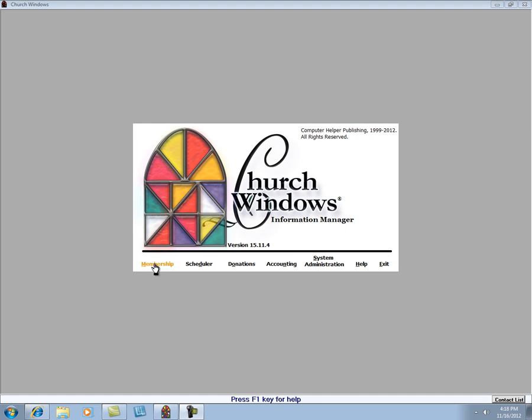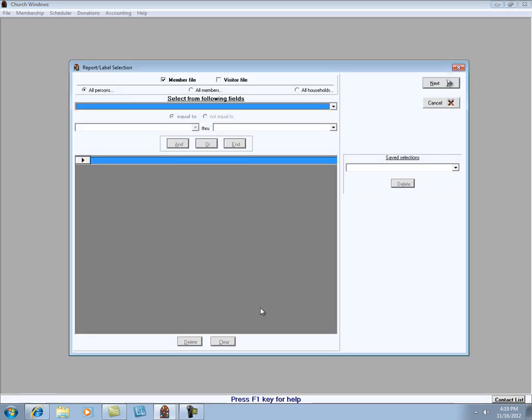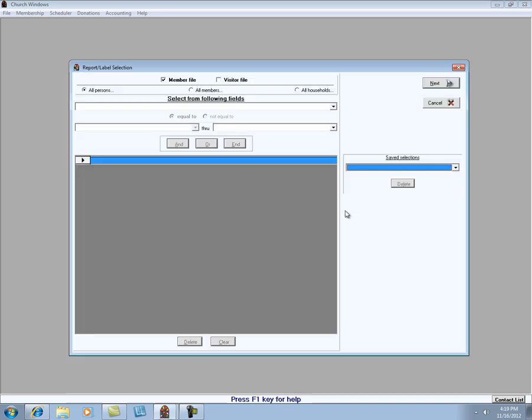In the old program, or prior to Service Release 4, if we were to go to Membership and Reports, we would see List and Labels as one function. Now they are split apart, and if we go to List, we really don't see any changes on this screen. However, if I click Next, and Next one more time, notice on Report Format, where we typically would see the selection for Labels, it is gone. We can easily print our labels by going to the Reports Labels area.